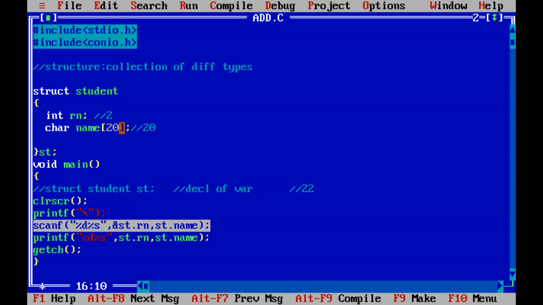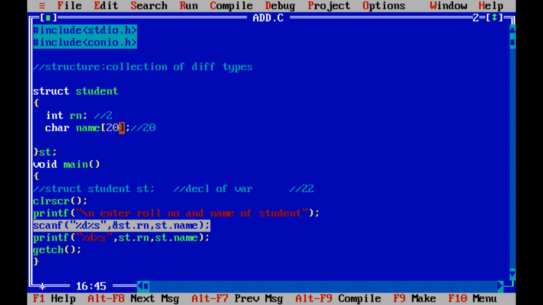Let me just go over here: enter roll number and name of student. Fine. So this is just for understanding. So once this is done, one can just go for this task. Let's say this is the data we are having, and the name is, let's say, Yogesh. Fine. This is how the output will be displayed on the screen. So let's come out of this.